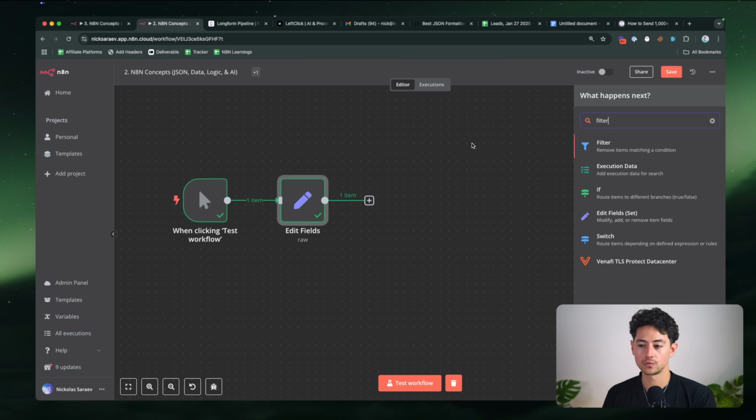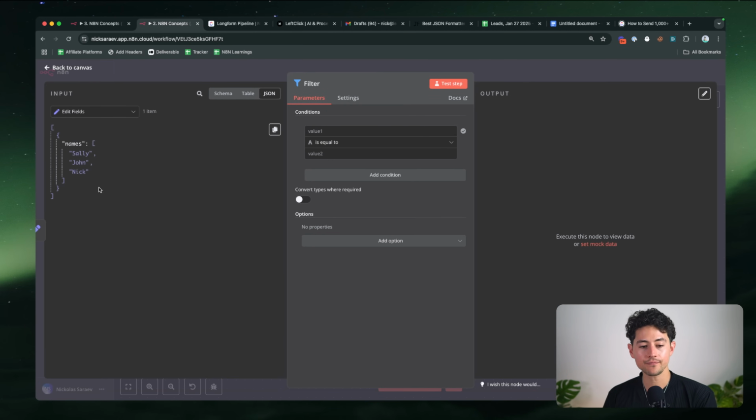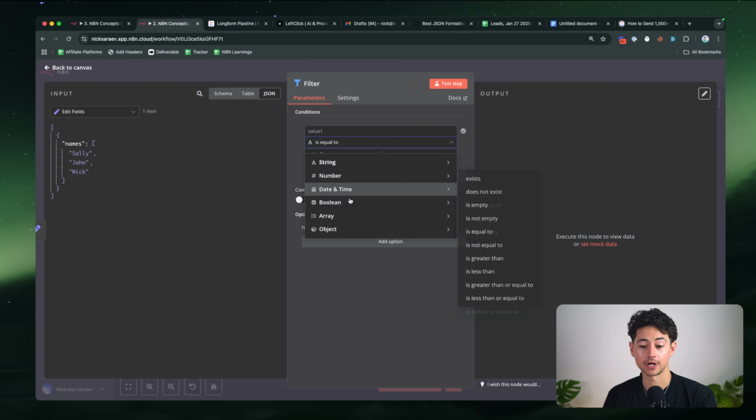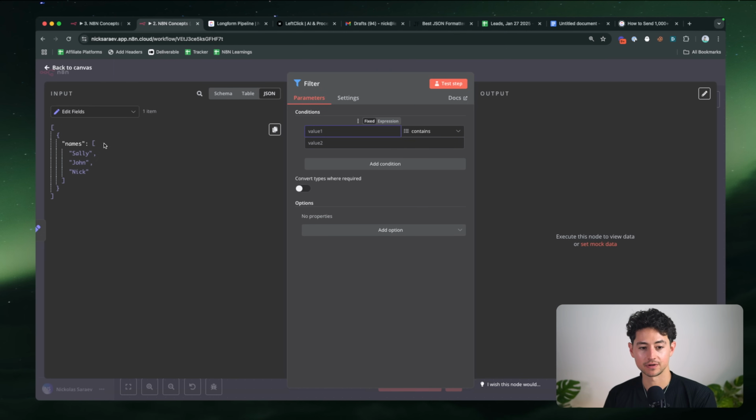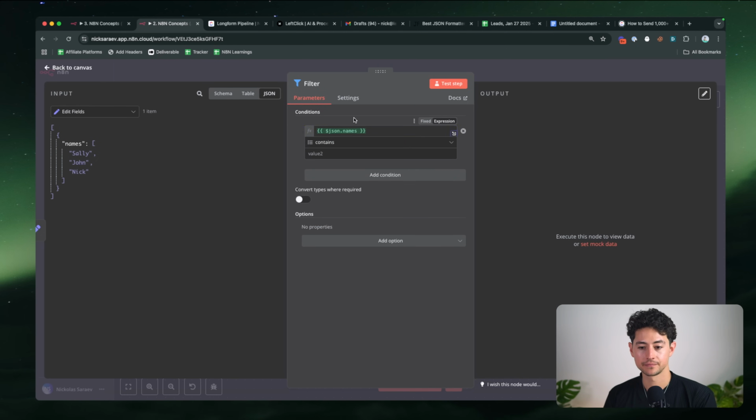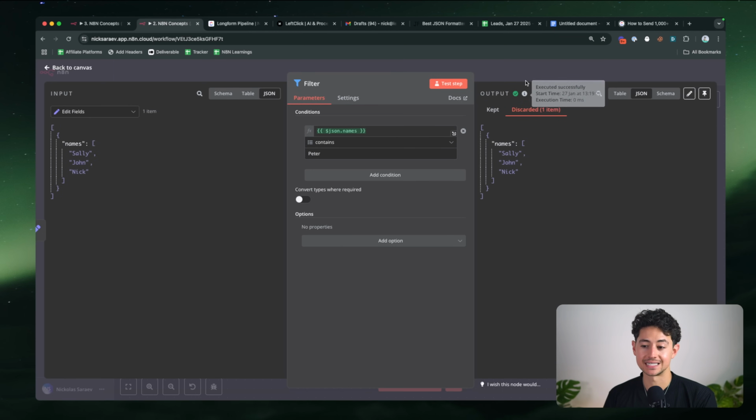Okay, great. So let's say what we want to do is if any of these names correspond, if this names array includes Nick, then I want to continue with the flow. So I'll go array. Then what I want is to see if this array of names, feed that in here, contains, and I just want to say Nick. I'm going to test this out. What you'll see is that we've kept it because it does in fact contain Nick, which is pretty cool. If instead we wanted to see if it contains Peter, we test this, you'll notice that we are now following the discarded route.